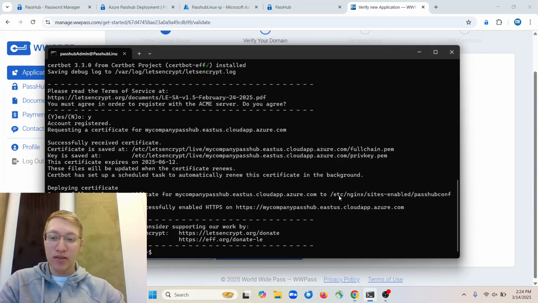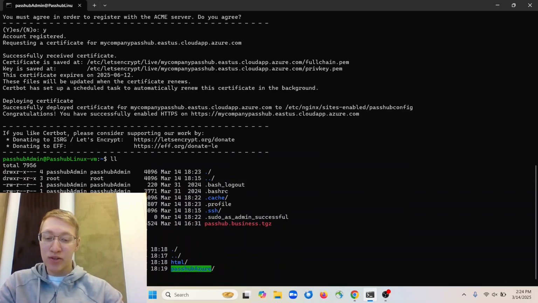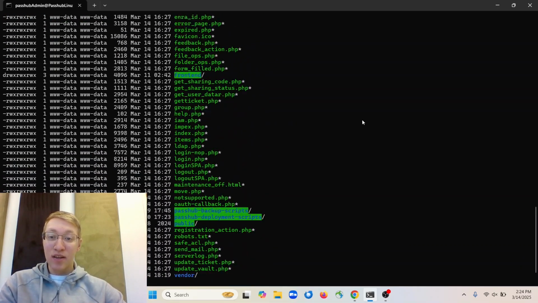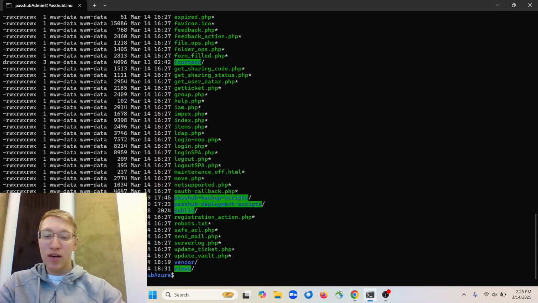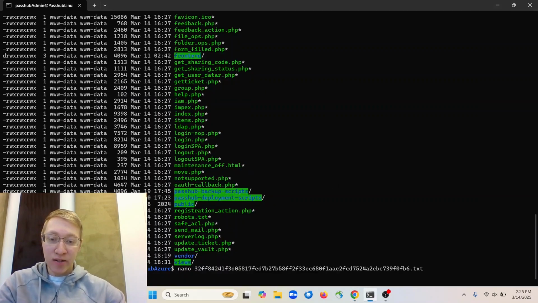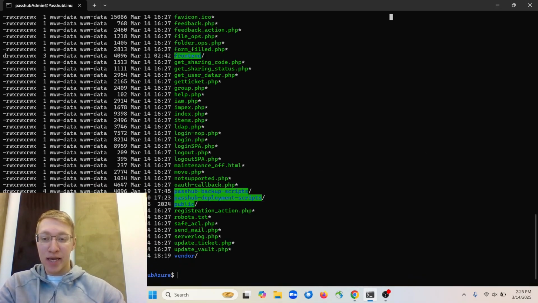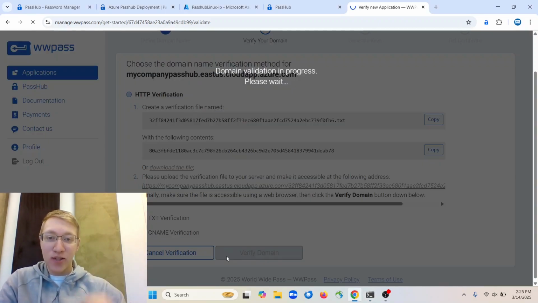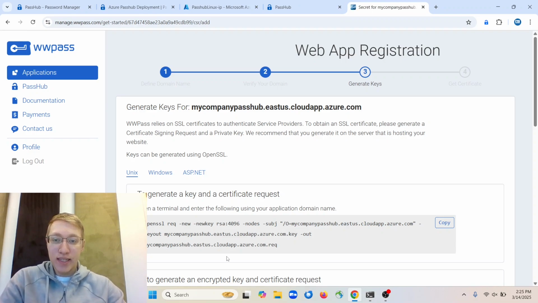So first things first, I will go into the Passhub server, and most of everything in Passhub is under the var www directory. As you can see, here is our Passhub Azure. So we may go into that directory, and here is everything. So what we can do now is I can copy this text file, and I will create a new text file here with the contents. And now, by creating it inside the Passhub Azure directory, it will be accessible to the outside. So now I can click Verify Domain. And now it'll validate that we own the domain, and it will continue.